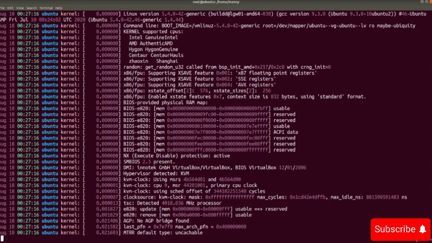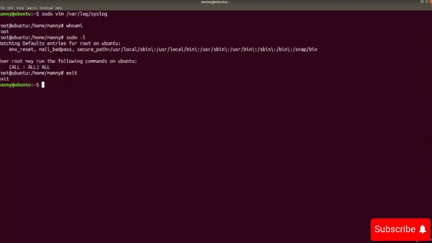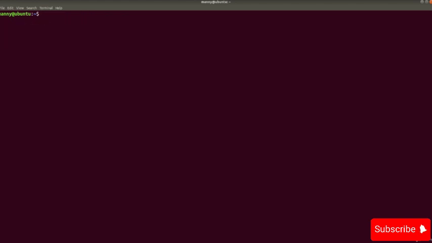Let's do colon Q to get out of here. Clear this up. Now I'm going to show you another way that you can get a shell by using Vim. You do sudo vim again, and you don't really have to open anything. You can just do the exclamation mark and sh, and that's going to open another shell.